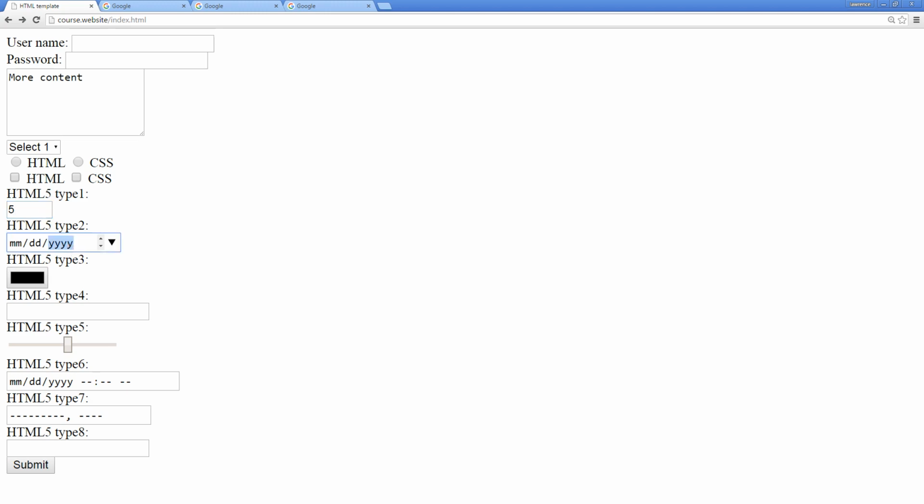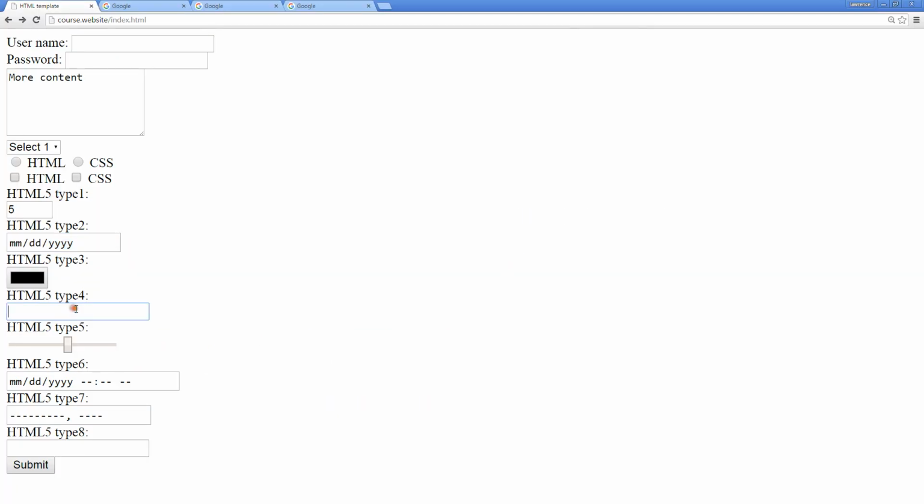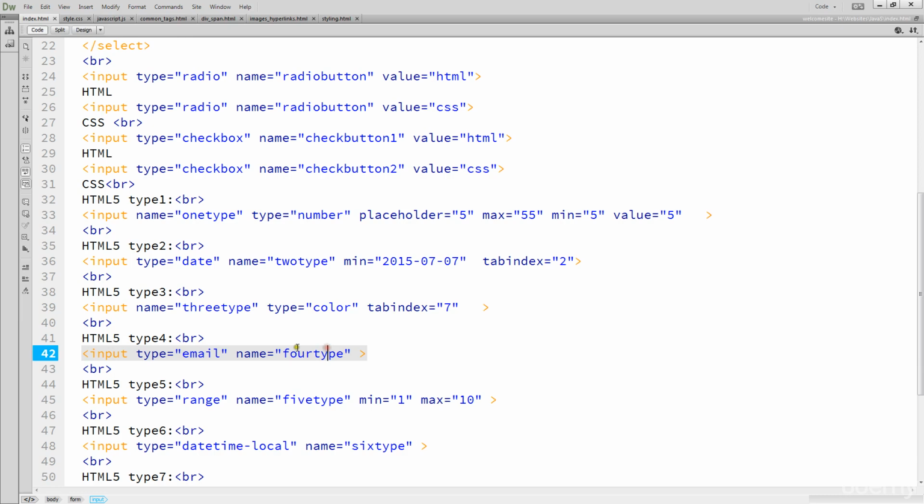And then here we just had our date. The next one was color, and then after that was email. So when we try to type in something here that's not an email and we submit it, we get this little pop-up that says we need to include an @ symbol. It's missing within this email. So when we do put that in, we should be able to submit it.